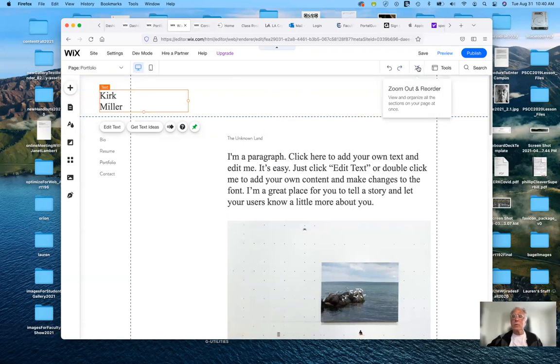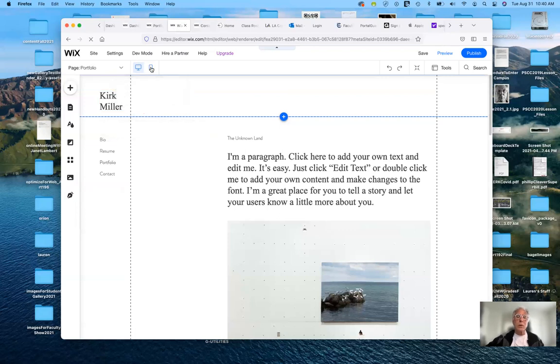You can zoom out and reorder if you want. Again, we have tools here. We have tools to the left. They make it very, very easy for you. Very easy. And again, every time you edit a page, you should check and see what it looks like on mobile mode.